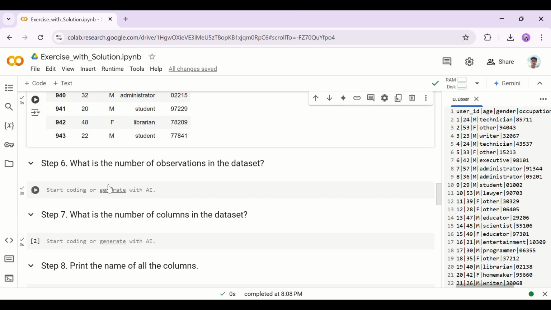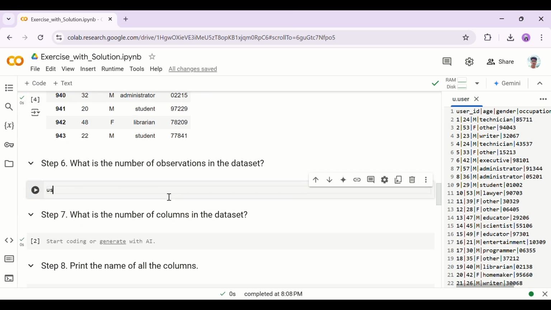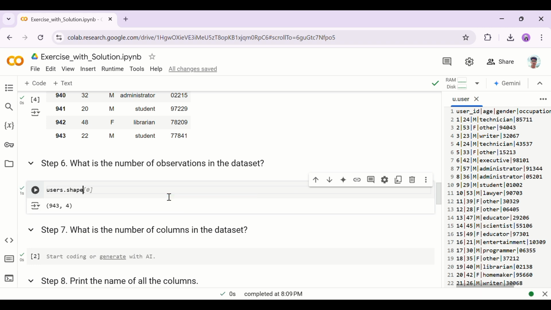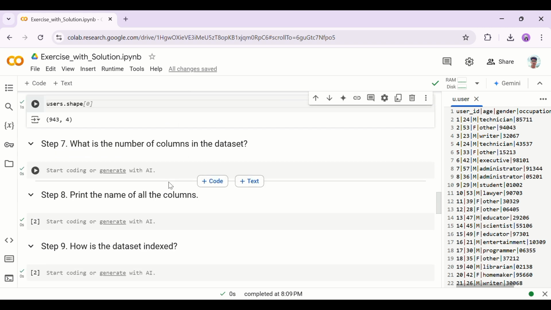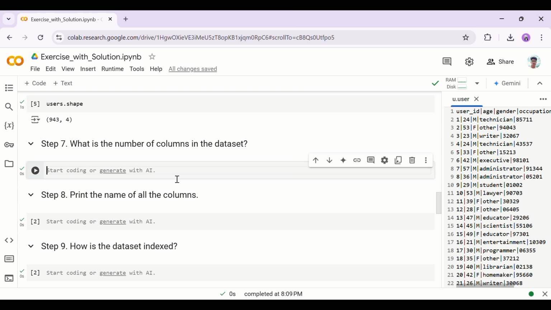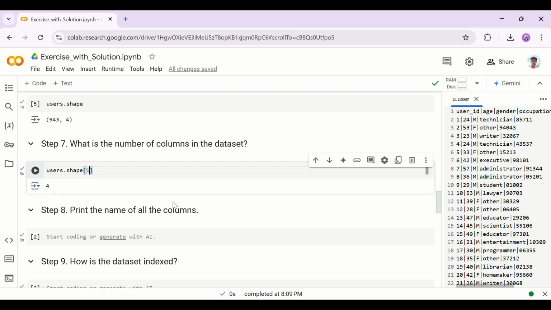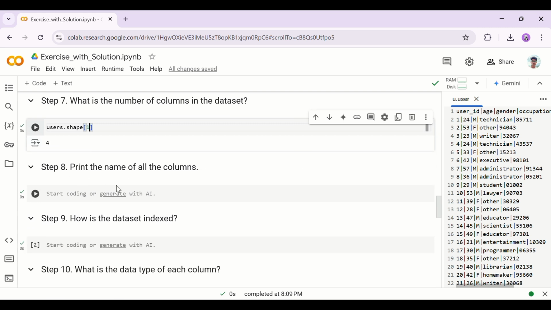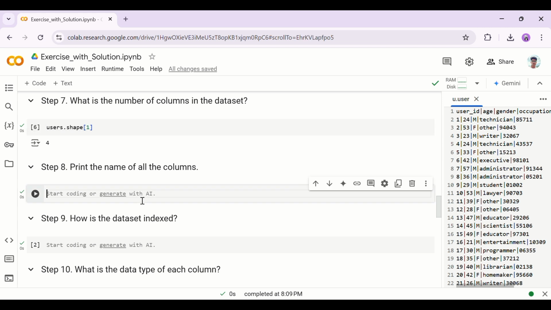Now what is the number of observations in the dataset? Do that using the shape function. So shape, then it says what is the number of columns in the dataset. For that, shape[1], it gives us the number of columns, which is 4. Then print the name of all columns. We do that using the columns keyword.